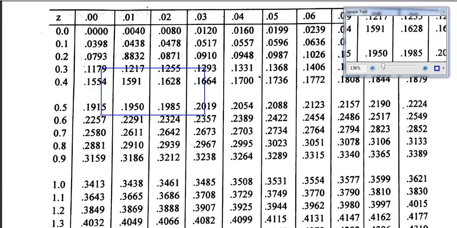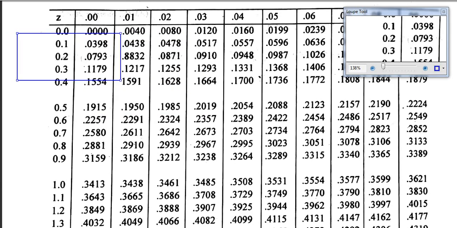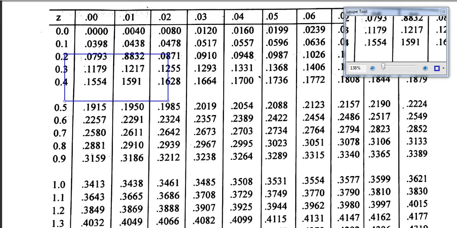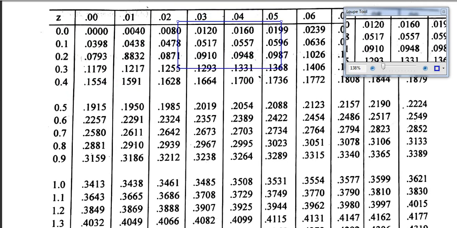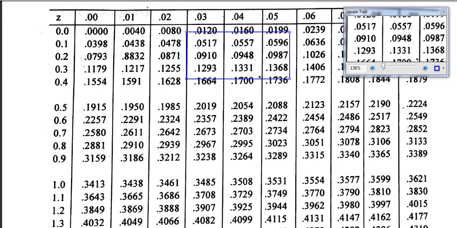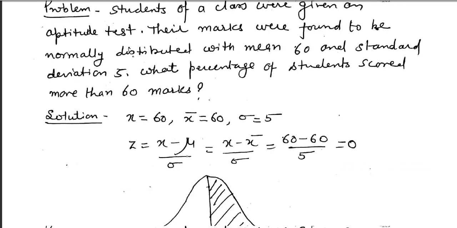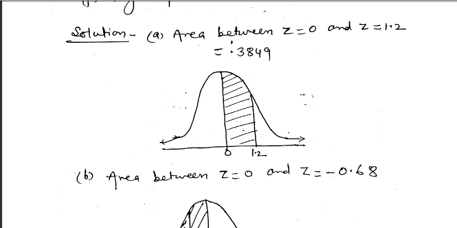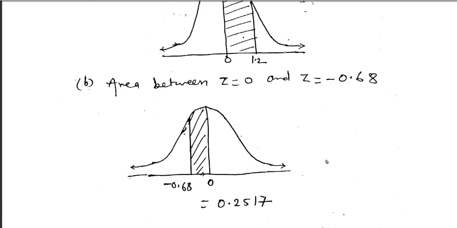Another example, if z is equal to 0.24, then we take 0.2, and from here 0.04 we go downward, then this value 0.948 is the value required. Okay, are you getting my point? So now back to our question.